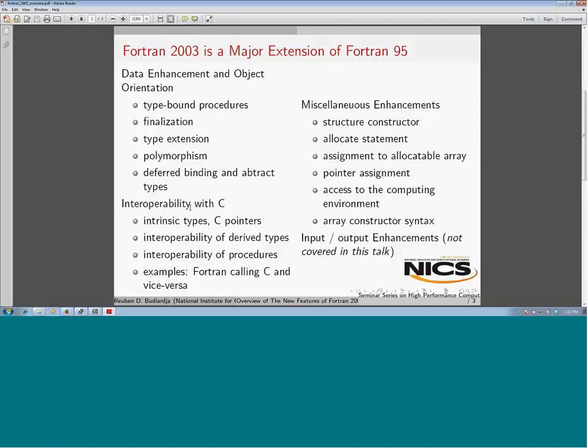Another thing is interoperability with C. Fortran 2003 defines standards on how you can talk to C code, and there will be some examples of how to call C from Fortran and vice versa. There are numerous minor things, which go into the section of miscellaneous enhancements: constructors for structures, the new allocate statement for allocatable data and allocatable arrays, pointing, which is very handy, and some array construction syntax, which is also handy. There are also input-output enhancements, which I will not cover in this talk.